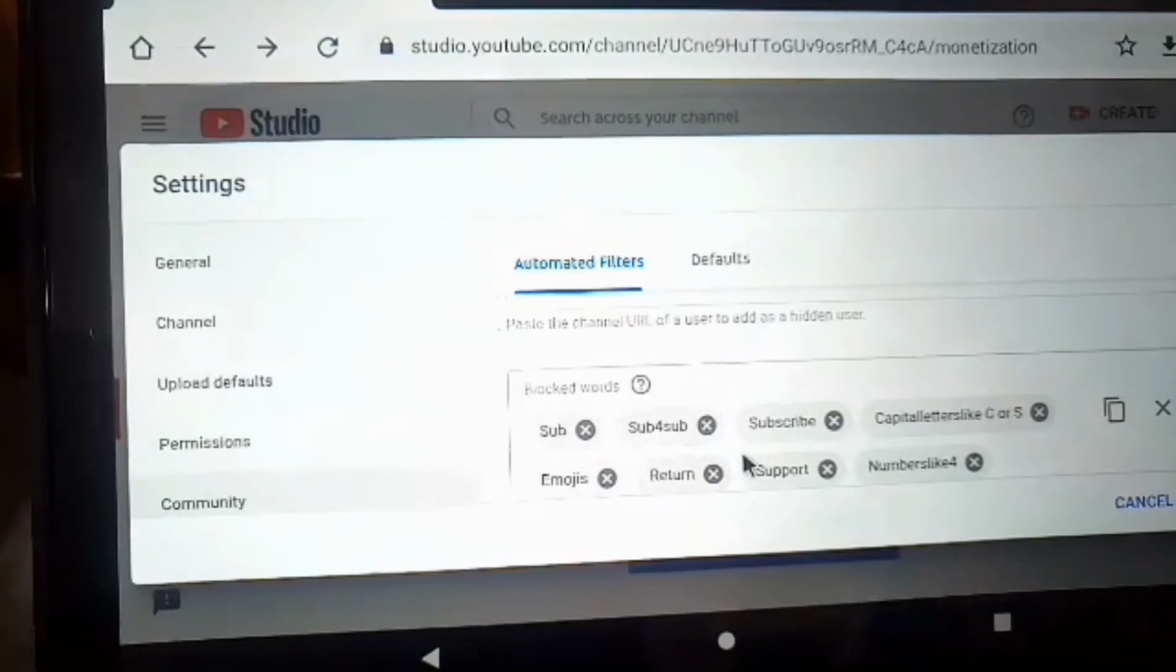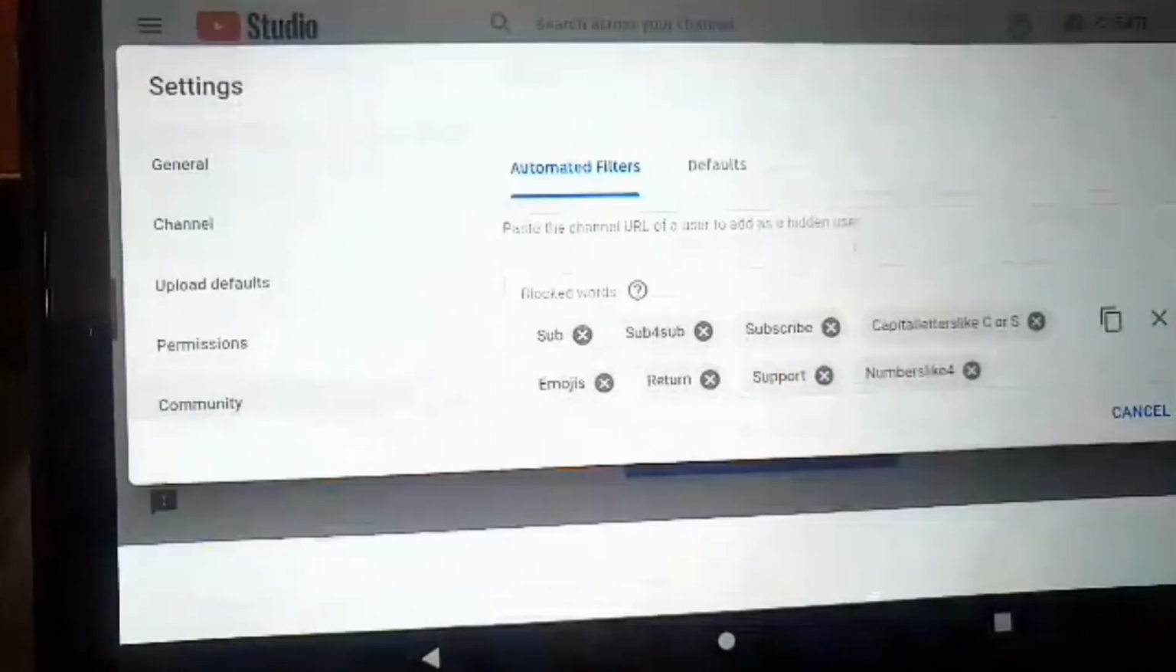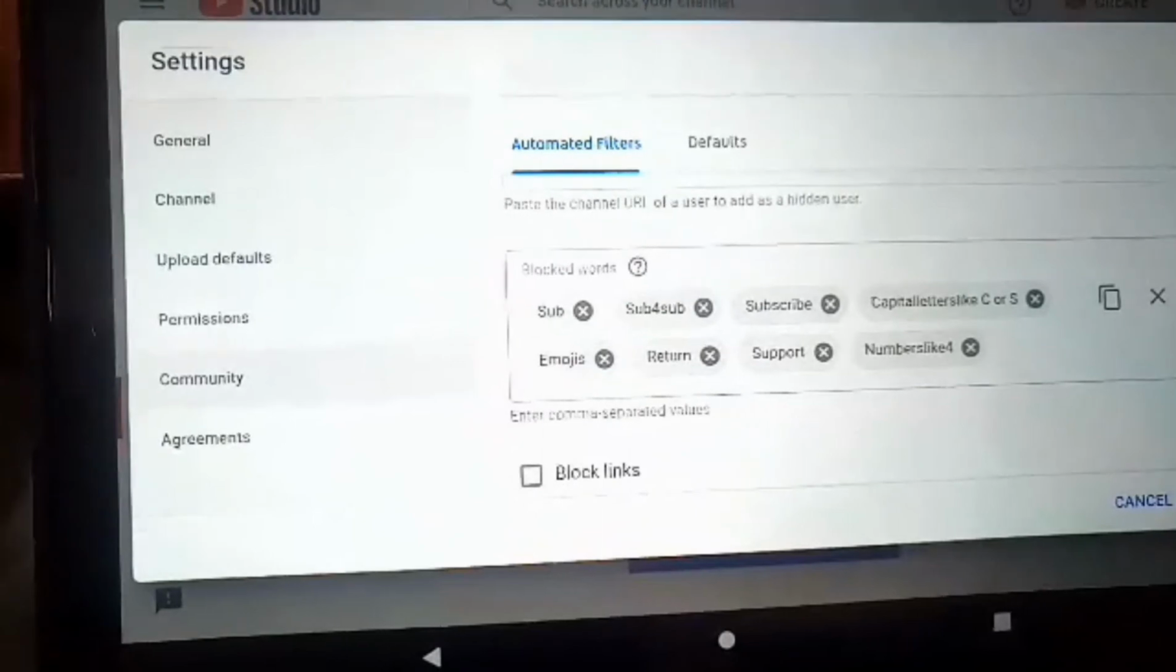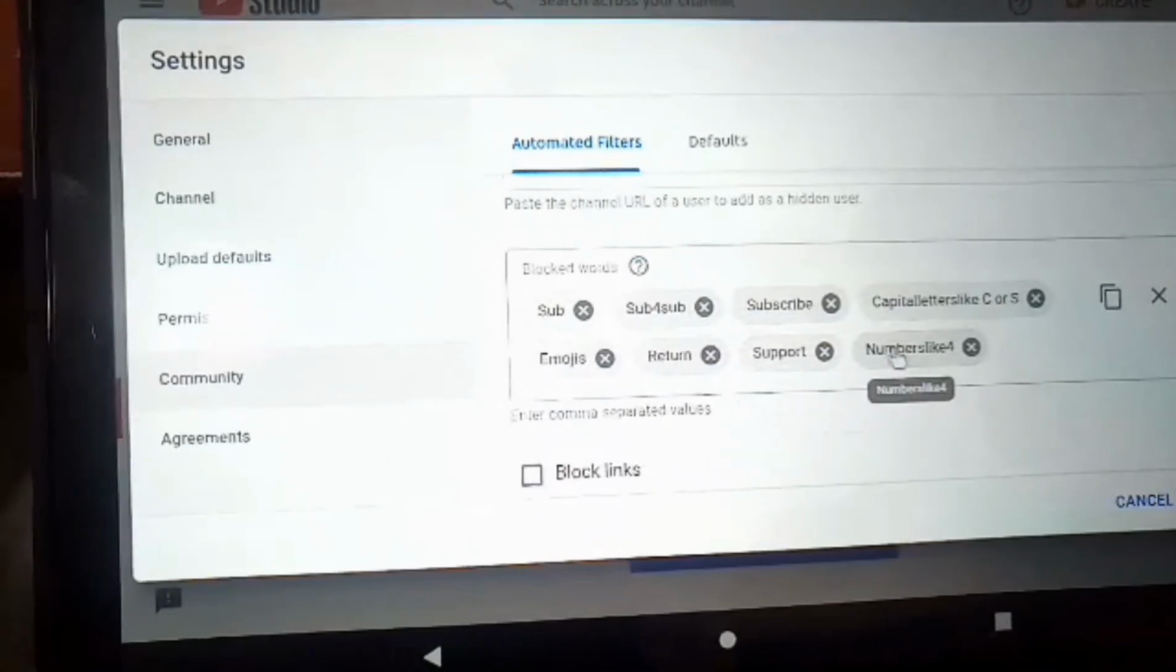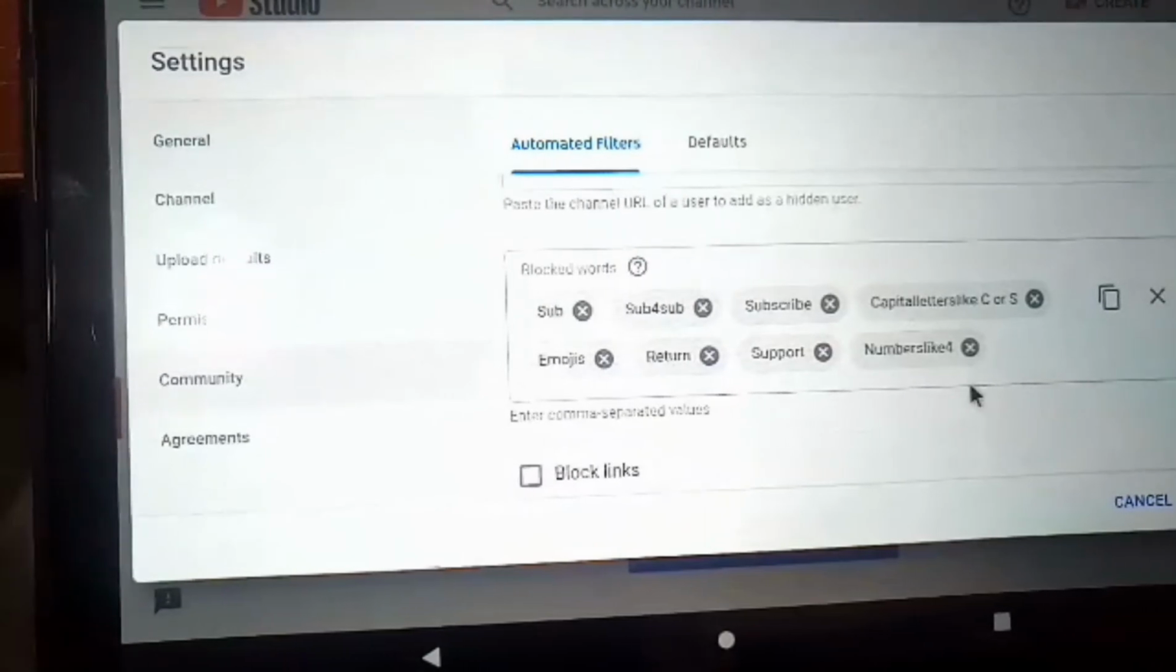Here also are the blocked words. These are the spam words that you are going to block. Maybe "subscribe", which you don't want on your page. As you can see, what I wrote: emoji, return, support, numbers like 4. So that is that about that.